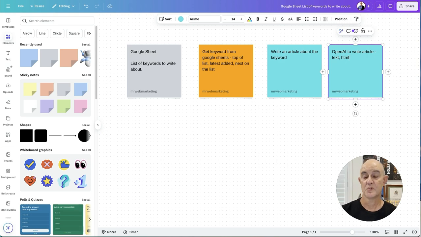HTML? Because, for example, if you're going to post into a WordPress blog, you want it to be HTML because you want all the headings to look good. If that's the case, then, okay, what are you going to do with that HTML? What are you going to do with that text? So that brings us to our next step.